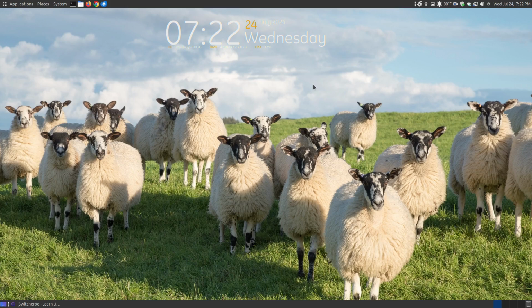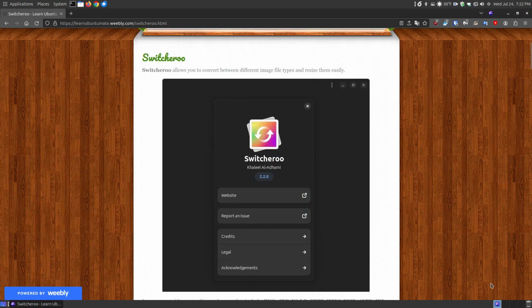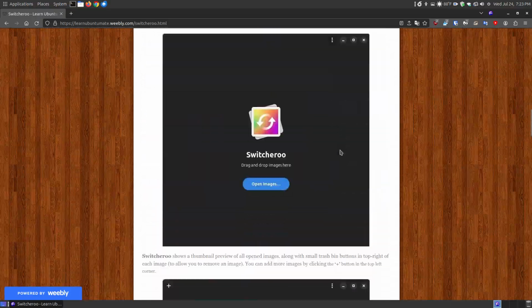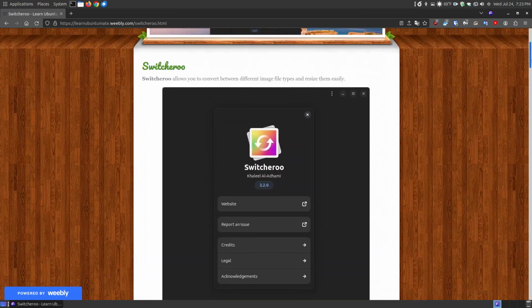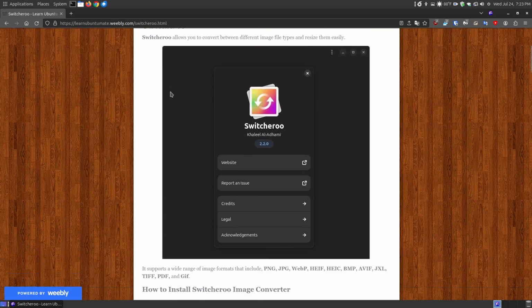In this video, I'm going to go over an image converter for Linux users called Switcheroo. And if you found this video on YouTube, I will provide a link below the video that has a description of the program, how to install it, and several screenshots on how to use the program itself. So let's go back up to the top and take a look at the description. Switcheroo allows you to convert between different image format types and allows you to resize them easily.